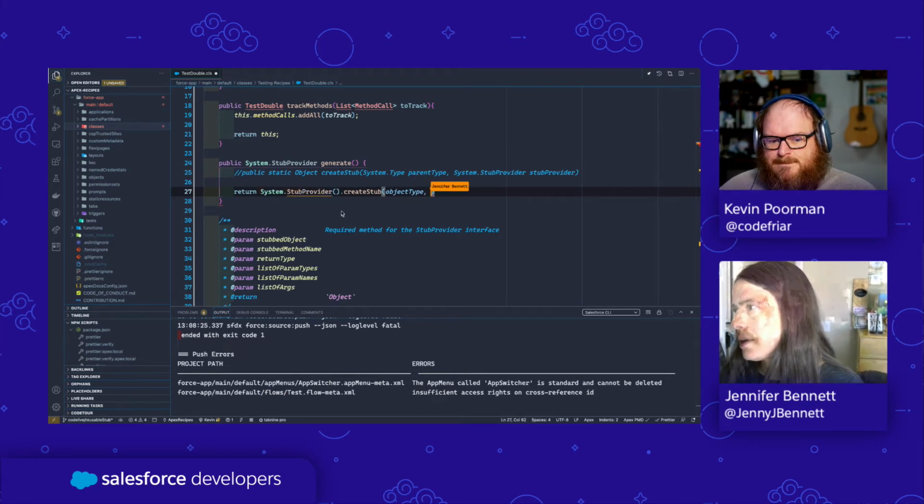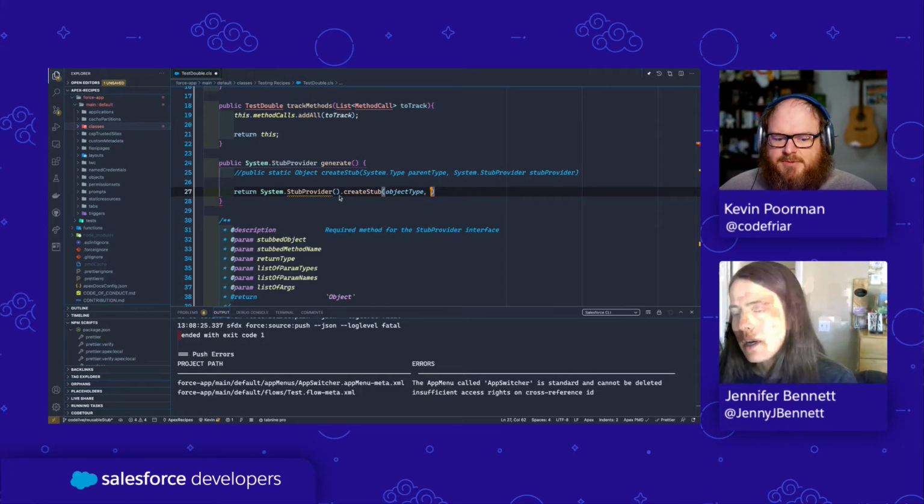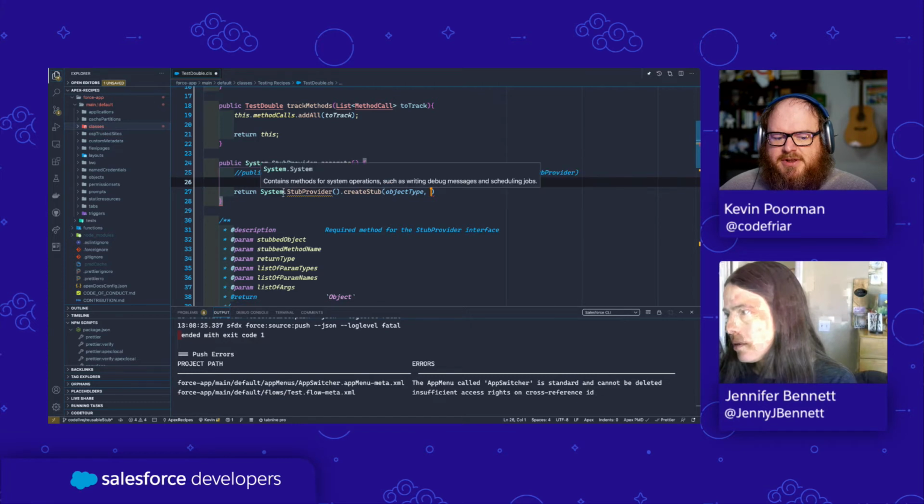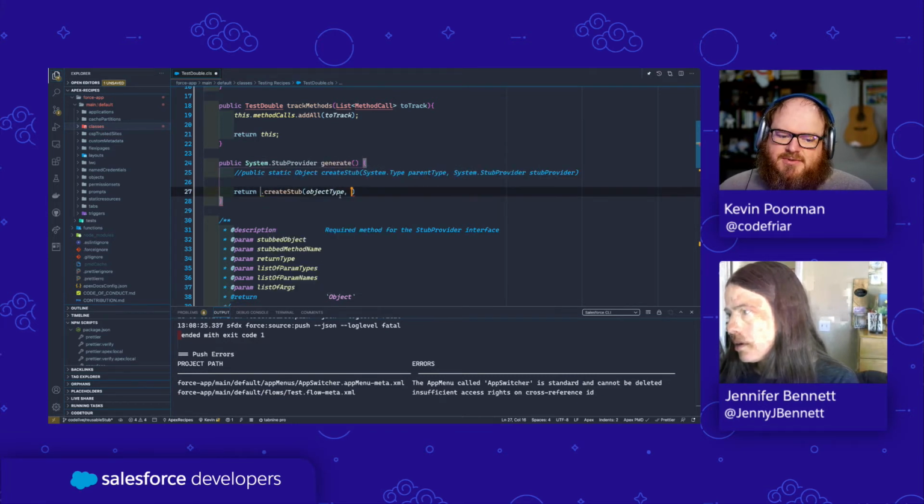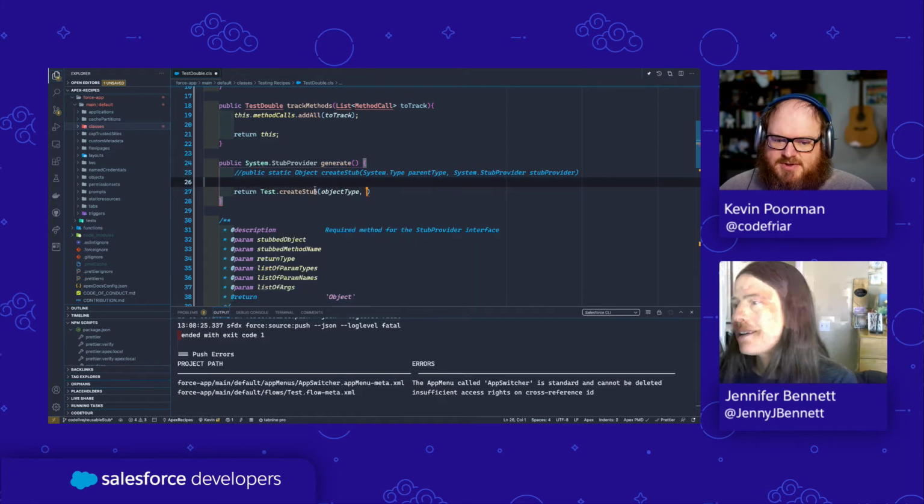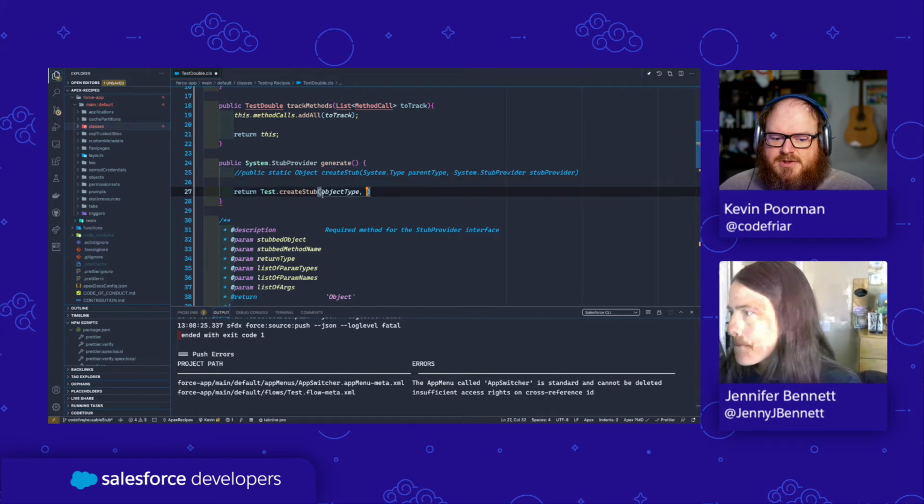Wait. This. Yes. No. It's actually... Sorry, Kevin. You're fine. I think what's going on is that what we need to do is make this test, because it's part of the test. That's what it is. Yeah. Yep. So this is going to be our object type.